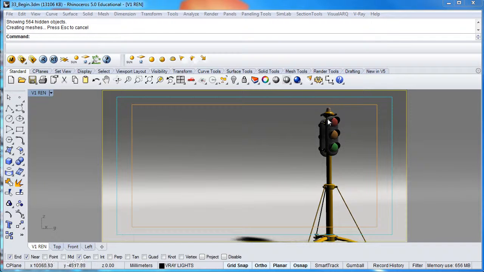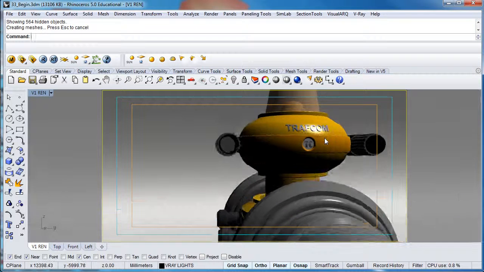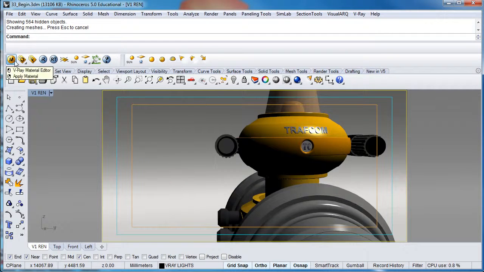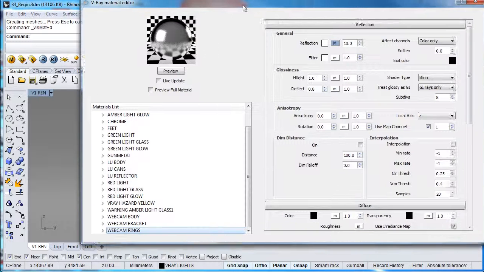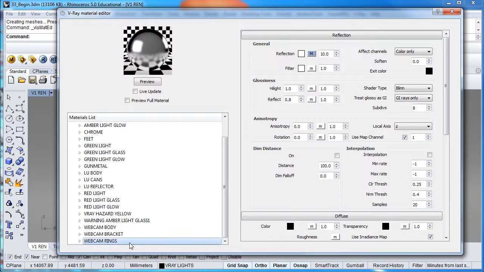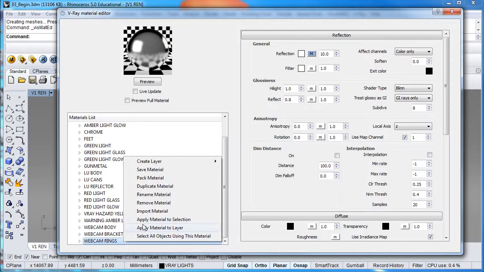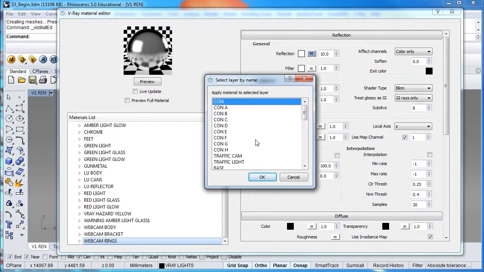Since we're focused on that logo element at this stage, let's also allocate the material. So we simply left click on our material editor, and we're going to use the webcam rings finish that we've just fabricated, and we're going to allocate that via layer. So right click on the finish, scroll down to apply material to layer, and then scroll down the selection, and what we're looking for is the, where are we? There we are, warning light logo.